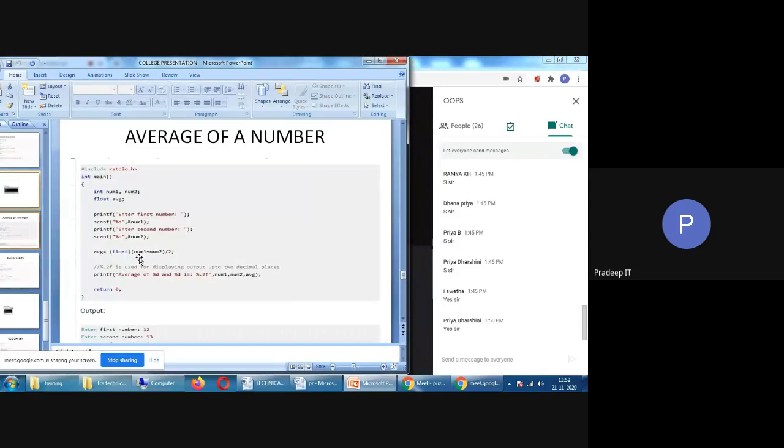Before this, what would you always do, sir? num1 plus num2 divided by 2, and where does it get stored? It gets stored in average. That's all, it's very fine. But listen, if it is integer, it is okay.